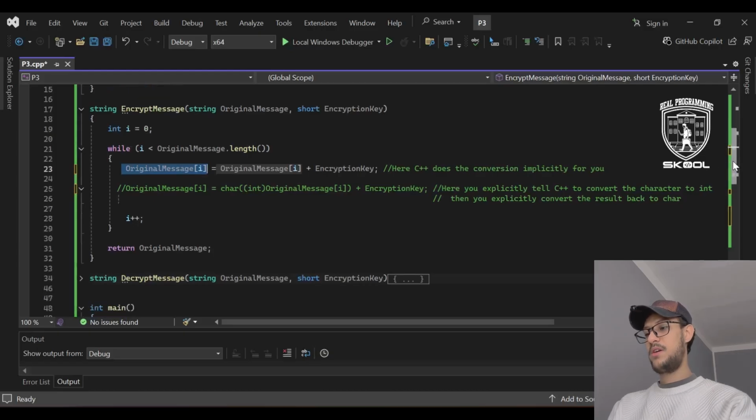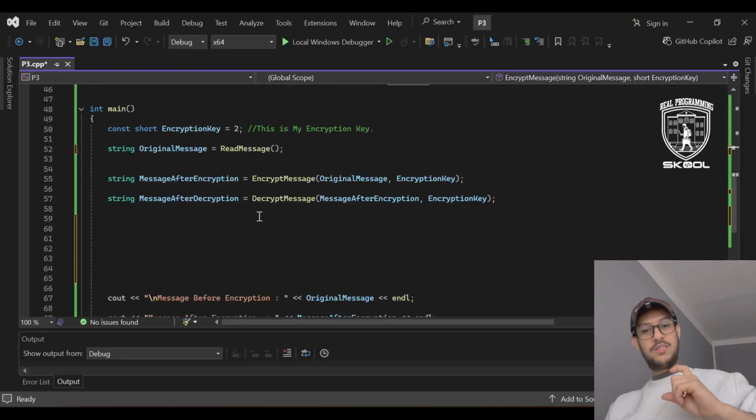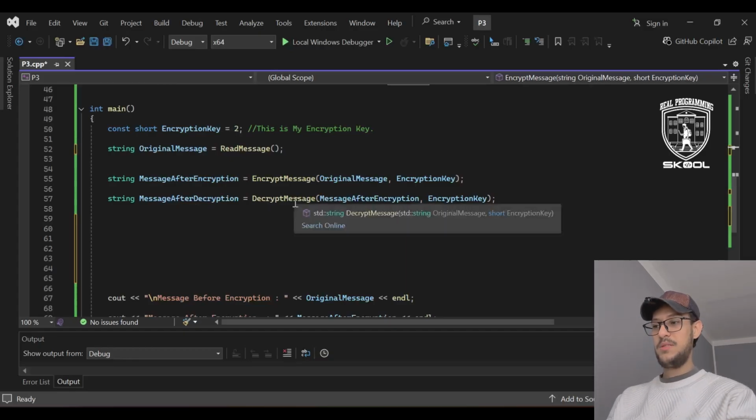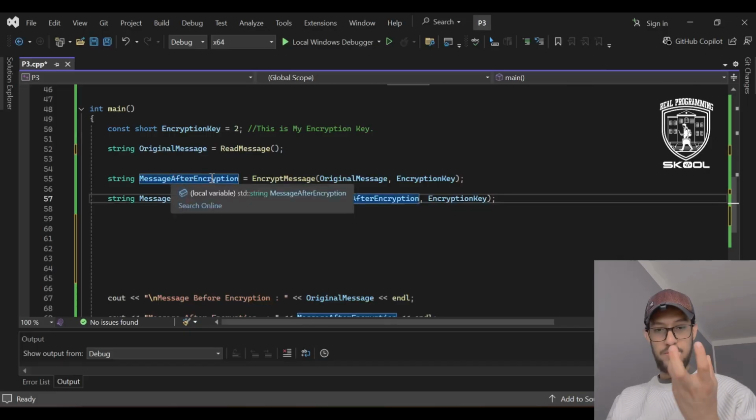And how do we decrypt it? Let's get back to the main function. Here we have the message after decryption. After we take the original message and encrypt it, we want to decrypt it. We want to return it back to the original message. We use this function, decrypt message. Decrypt message takes in its parameter message after encryption. It takes this variable because it will hold for us the string, or the text, of the original message after we encrypt it.